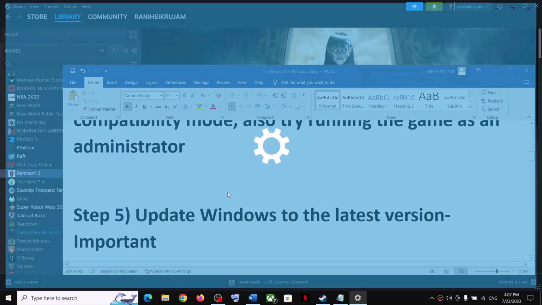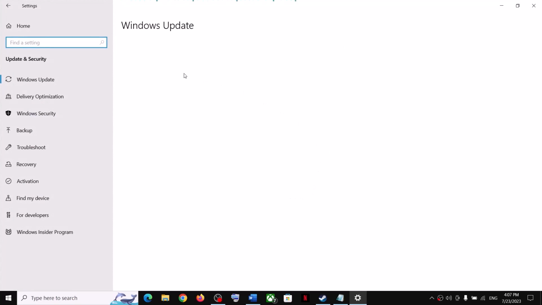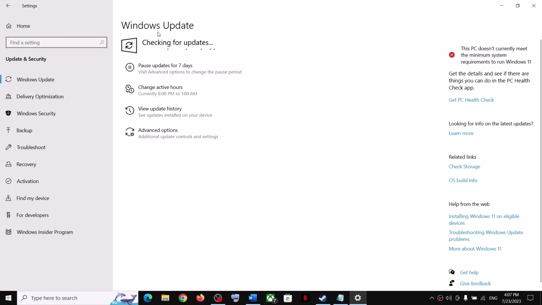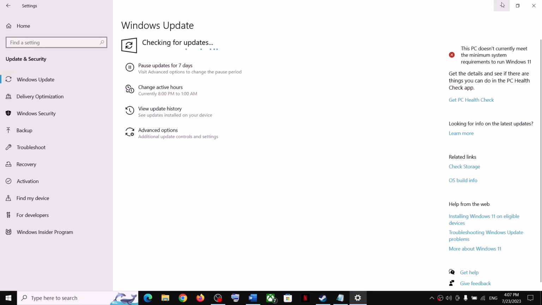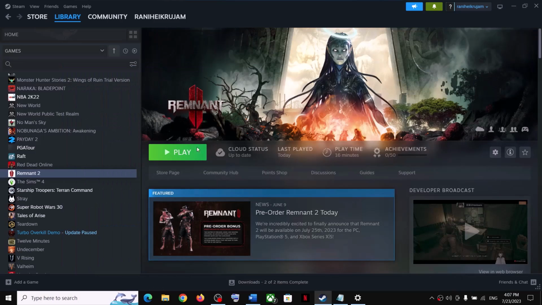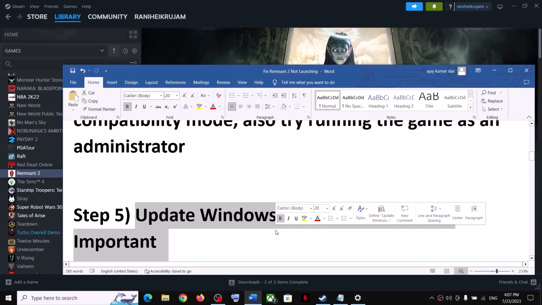So open Windows 10 or Windows 11 settings, go to update and security or Windows update, and then click on check for update. Once all the updates are installed, you have to restart your computer, and after the system restarts, launch the game. This has worked for many players, so make sure that you update your Windows to the latest version.